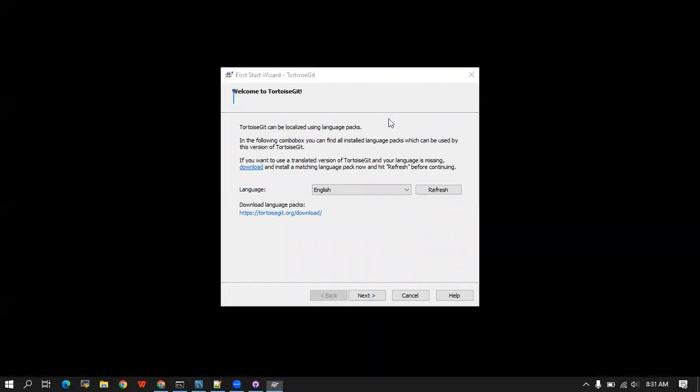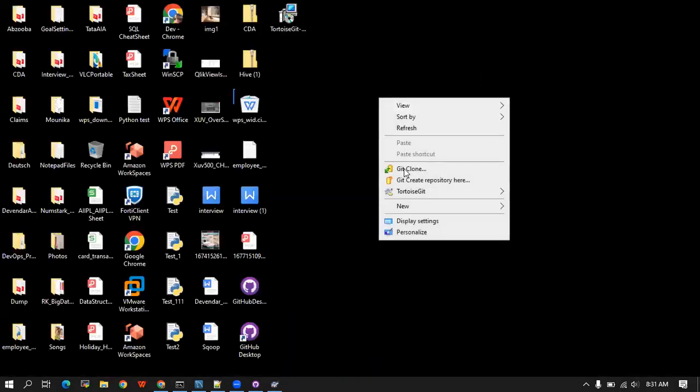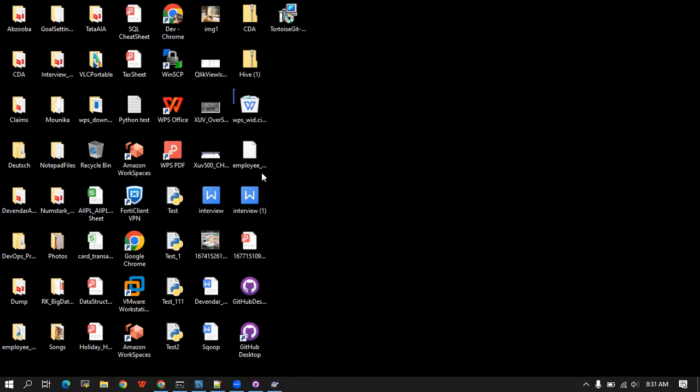So earlier what used to happen is, if we right click here, yeah, it's there actually, Git clone. Git clone and Git create repository here means TortoiseGit. If you are downloading any file, so what happens? All the files, you can Git clone. Devendra, check whether it's cloning or not.